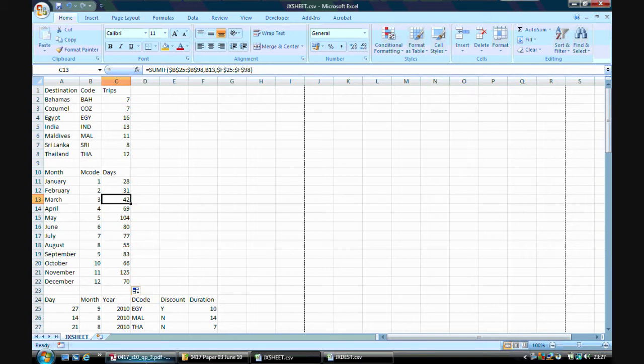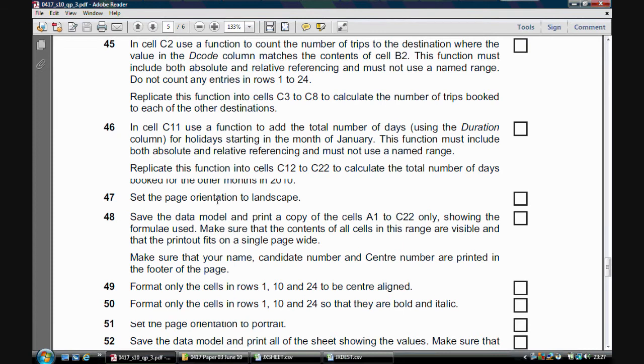As you can see, the pattern now is quite simple, but it's quite difficult to derive that from the question. You've seen it's told you to add the total number of days, and it's said to use the duration column, so you know that would be your sum range for holidays starting in the month of January. So it's just a case of figuring out your range and criteria. So we replicated the function, that's done.